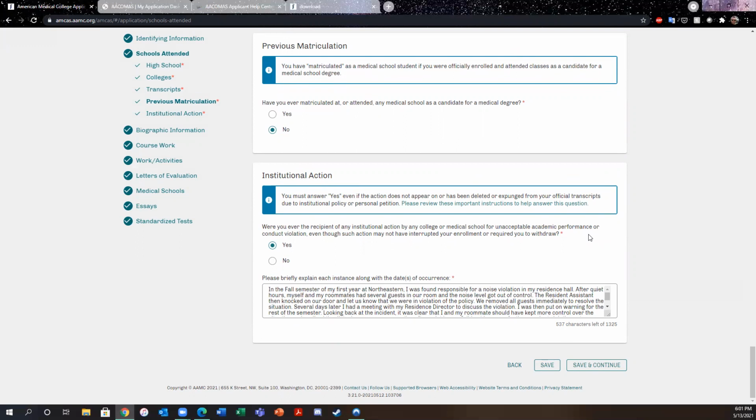If you were ever held responsible or action was taken by Northeastern for a conduct issue, for example, please report that. It's very clear that you must answer yes, even if it's been expunged or deleted from your record. So if you know you were held responsible, for example, for a quiet hours violation in your freshman year, and you think, well, it's expunged now, so I don't need to talk about that, please be honest here and talk about that. Talk about the incident, let them know what happened, and tell them what you learned from that.